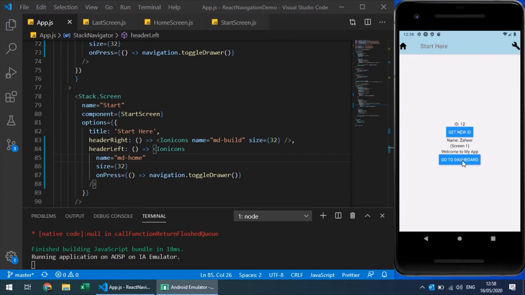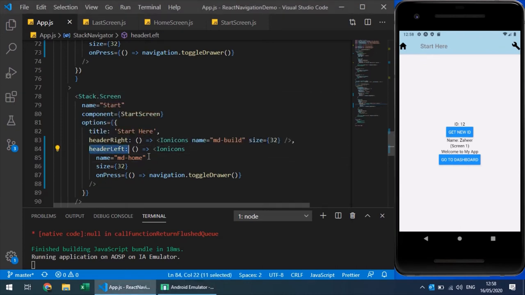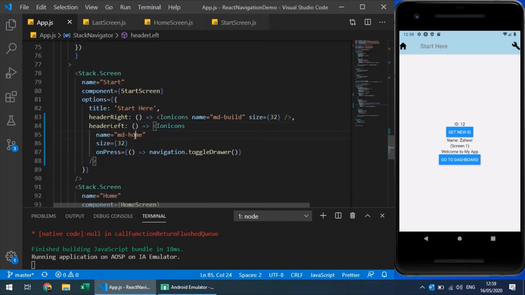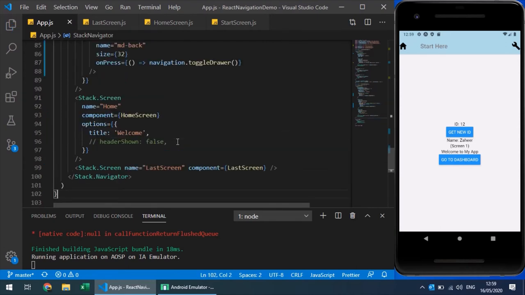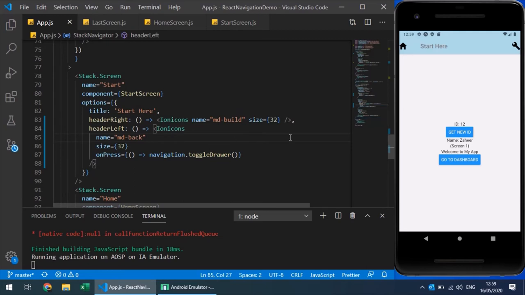So if I go to the dashboard, on the dashboard we have the hamburger menu, on the welcome we have the hamburger menu, but over here in the start screen it's not the hamburger menu because I'm overriding the header left. Alright, so it depends on how you want this, and if you want to have two icons, then definitely we need to have a component over here with the two icons. And let's say I want to have the back button over here instead of the home.